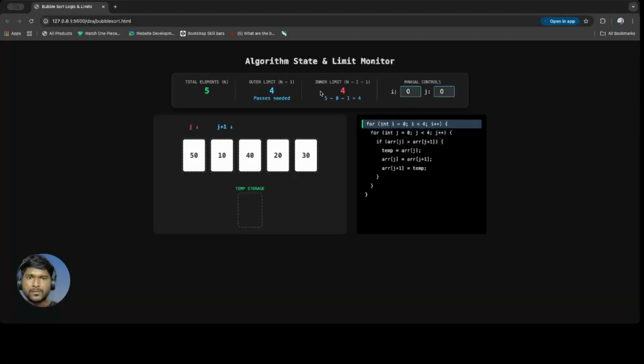So this is the main thing. Then we have n minus 1, and n minus i minus 1, which belongs to the inner loop. Here also I am using a dynamic value, but this place is n minus i minus 1. Got it. And these are the manual controls that we are going to use to increase the i and j values.